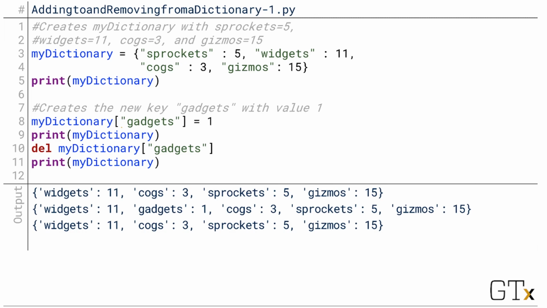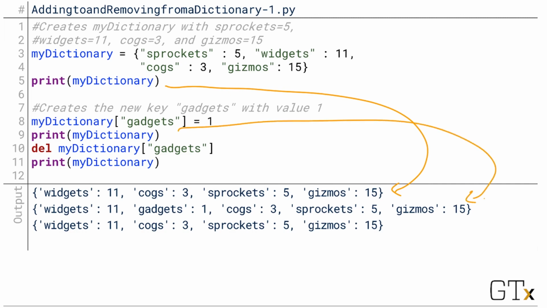So here, let's say I want to add a new key to my dictionary named gadgets. I do that by grabbing my dictionary, requesting the key gadgets, and setting it equal to the value 1. The key gadgets didn't exist in my original dictionary, but defining it in this way creates it. So here, I print the dictionary before defining gadgets and after defining gadgets. Before defining it, it's not there. After defining it, it is.